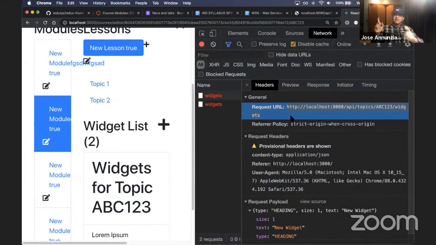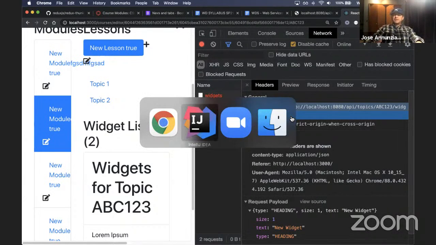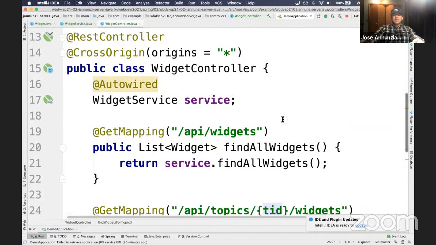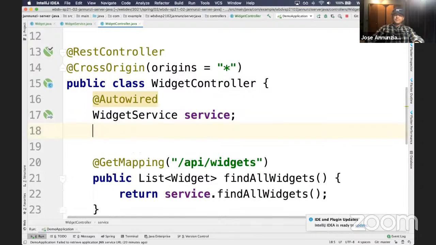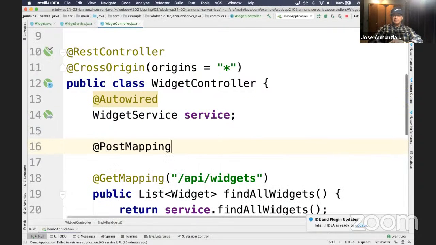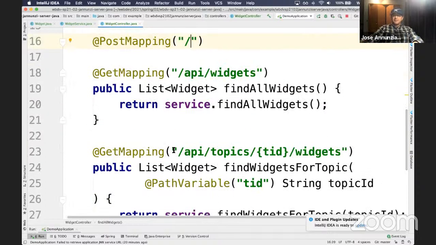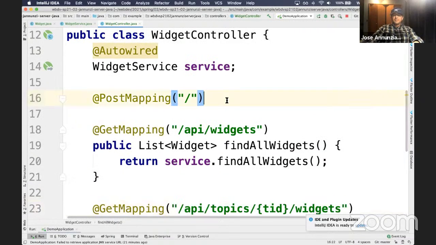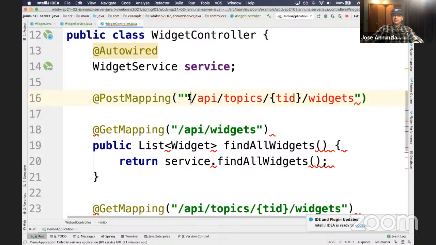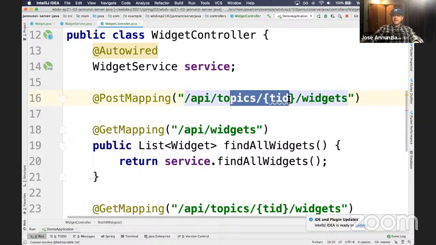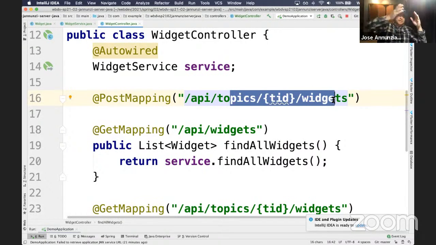Remember, our server had 2 gets. We configured 2 get operations, but we never configured a post. So it's complaining, saying that you're trying to do an operation that is not allowed. Only gets are allowed because that's all the server is allowing. Let's go back to the server and receive a post. We're going to allow a post, so post mapping. And the URL is going to be the same as this, same exact URL, because we are establishing a relationship between a particular topic and the widget. So we're inserting a widget within the context of a topic.